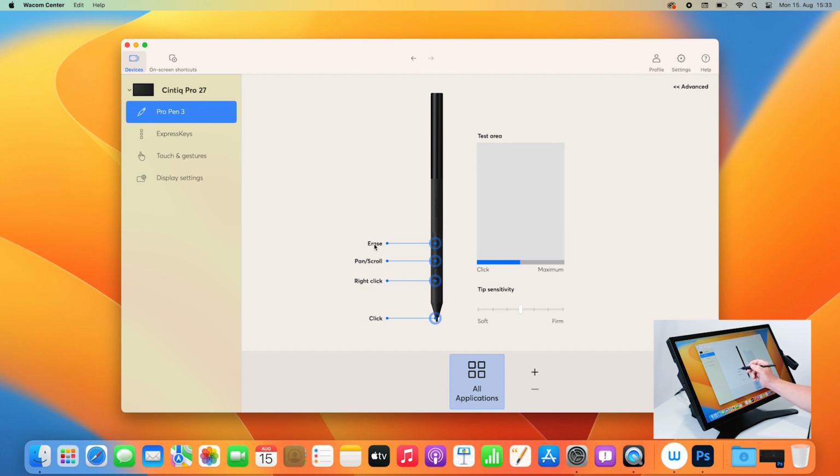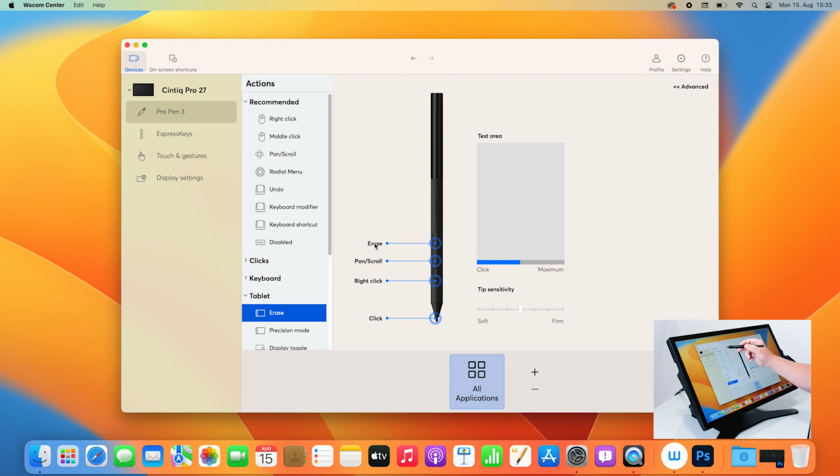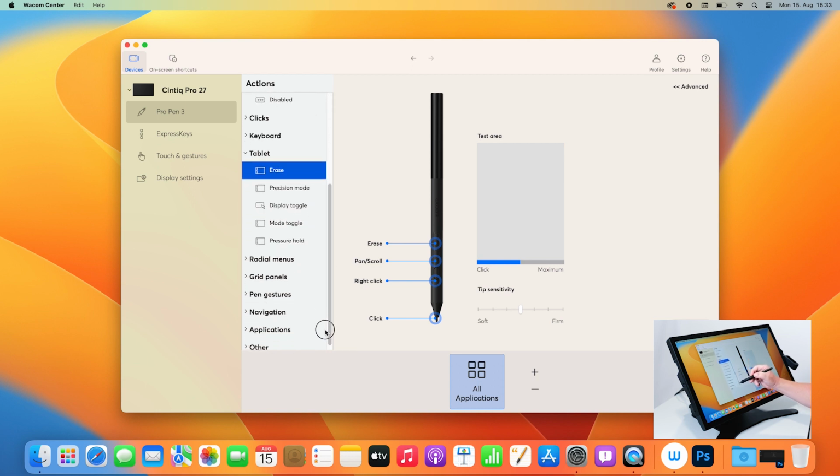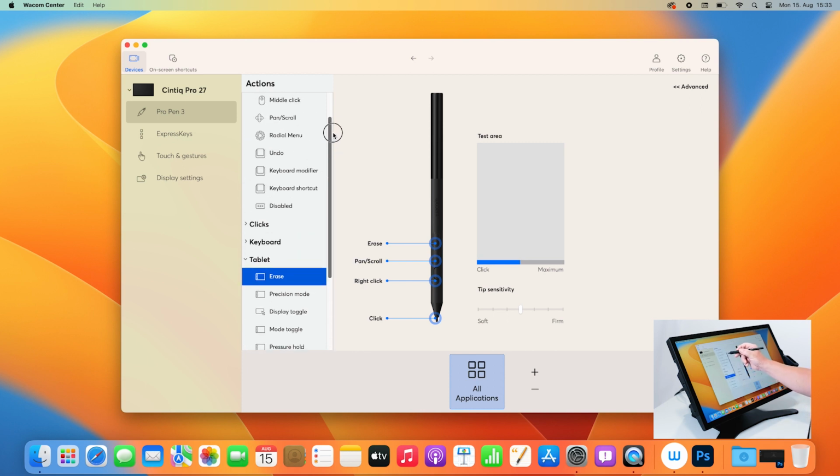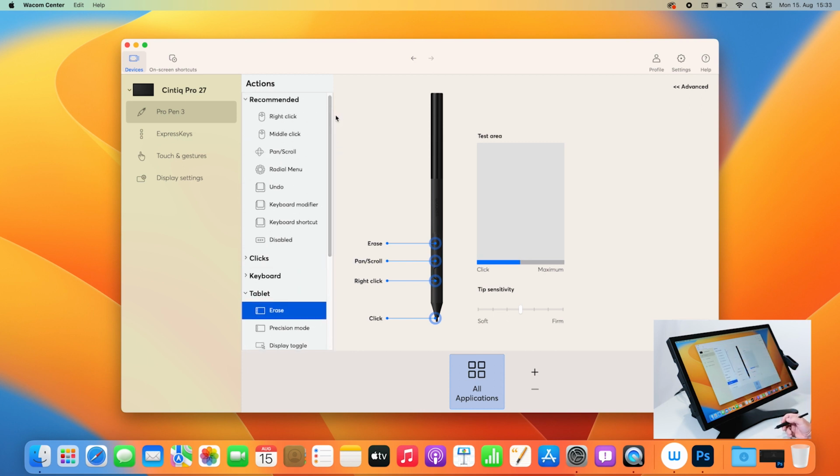For example, let's change the erase, and here you will find a list of actions, basically recommended ones on top. But if you go really down, you will find a multitude of different possibilities to add. One of the most frequently used ones is possibly to assign a certain keyboard shortcut to one of the pen buttons. Let's do this one. Let's, for example, replace the erase button by the normal undo command.